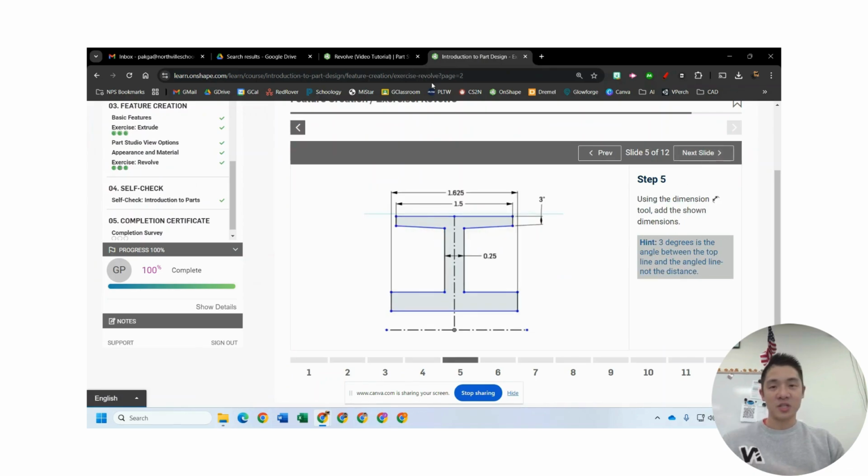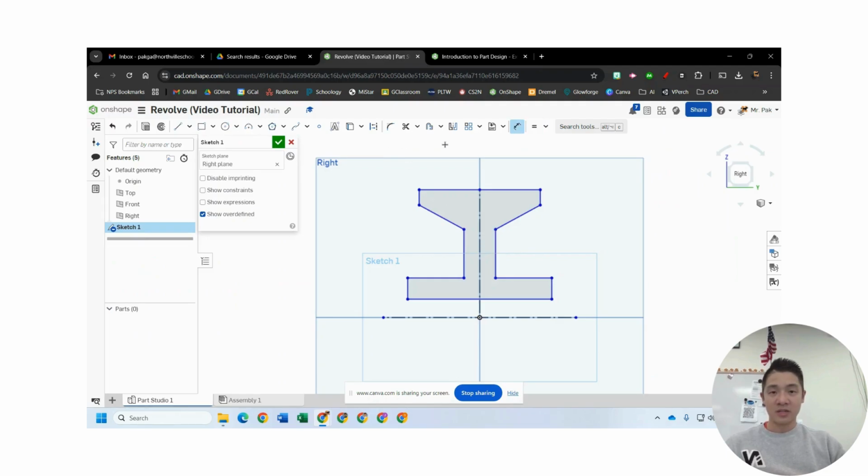All right, let's add some dimensions. So hit the letter D or click on it up here. First one, this one I believe was 1.5.